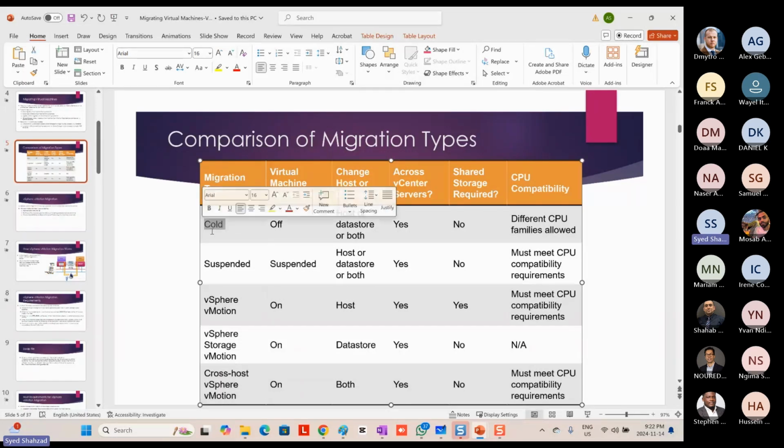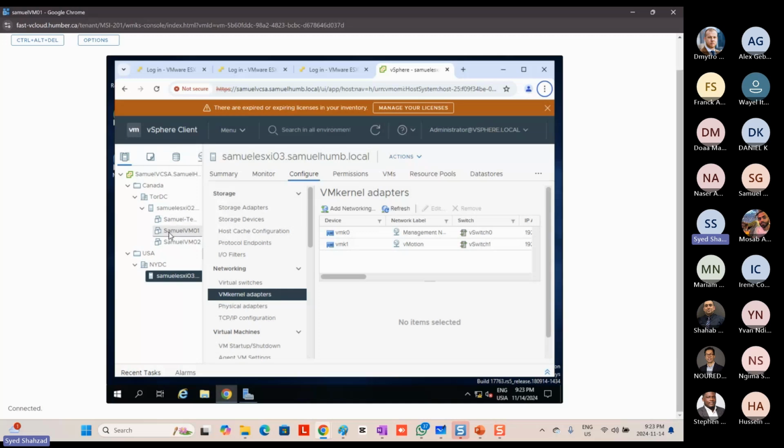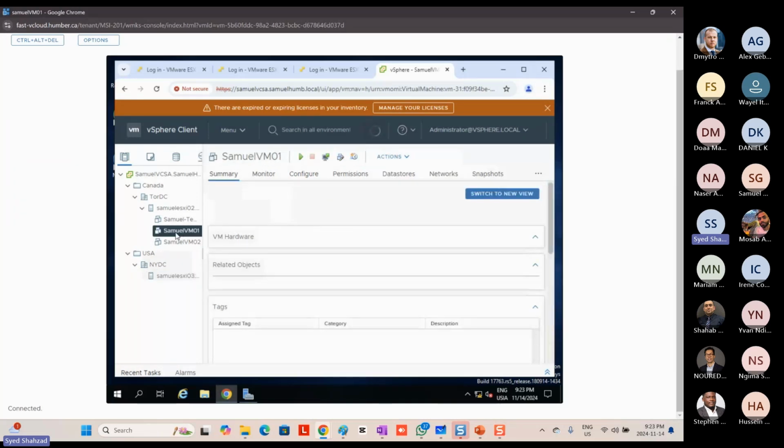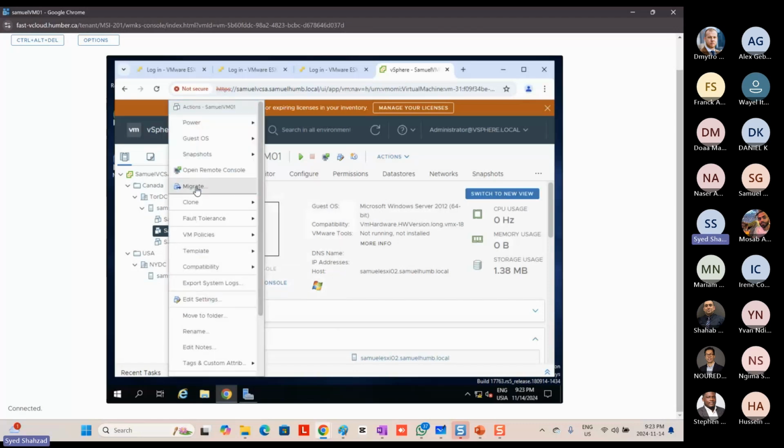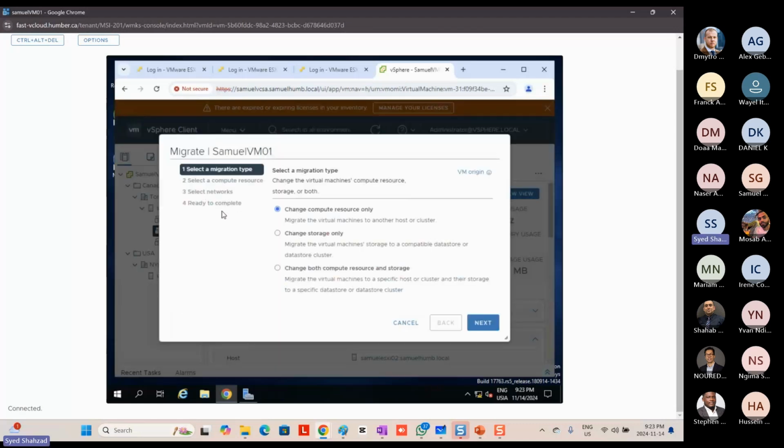So let's go for the first one, which is cold migration, which is that the machine is off. Can you migrate from one host to another? So we go here, and I'm selecting VM01 for no particular reason. We can select any other machine as well. It is off, so I need to migrate it from ESXi2 to ESXi3. Right click VM01, right click, and go for migrate. And then the wizard starts.